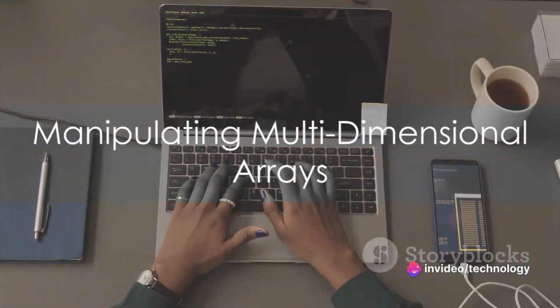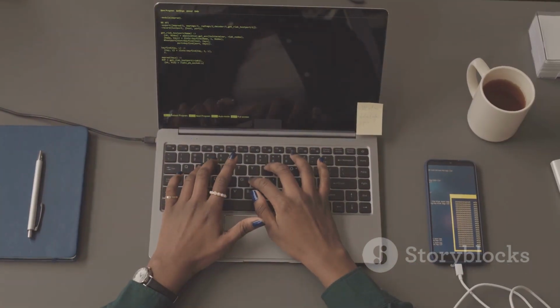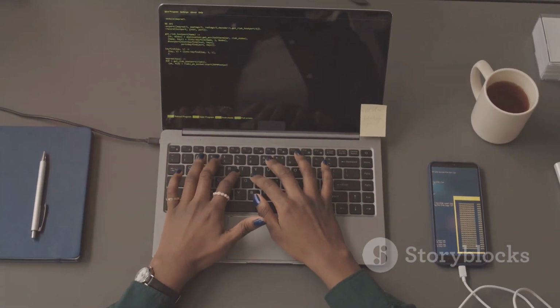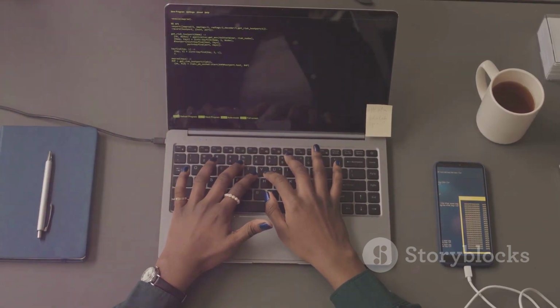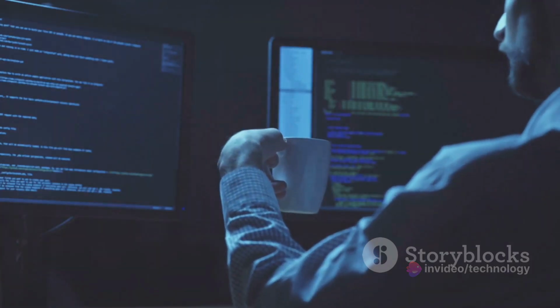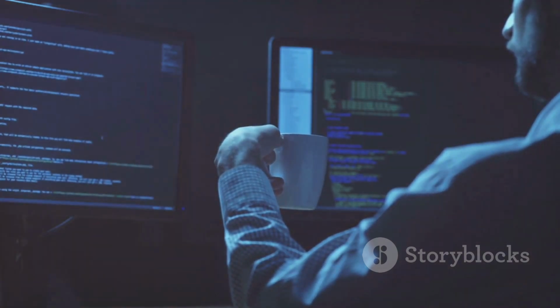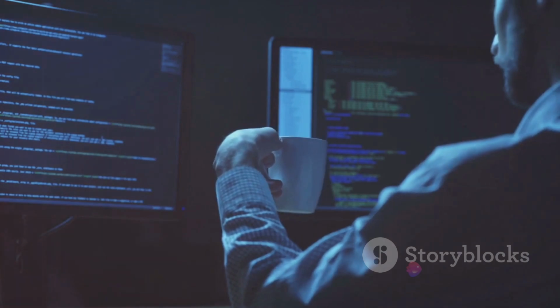Now that we've created a multidimensional array, what can we do with it? Well, there's a lot we can do, actually. Manipulating multi-dimensional arrays isn't as intimidating as it might sound. First, let's talk about accessing and modifying elements. Just like in a single-dimensional array, we can use indices to access elements in a multi-dimensional array. But here, we need an index for each dimension.